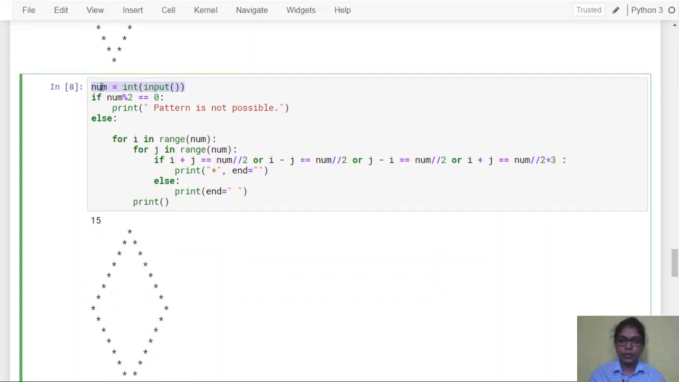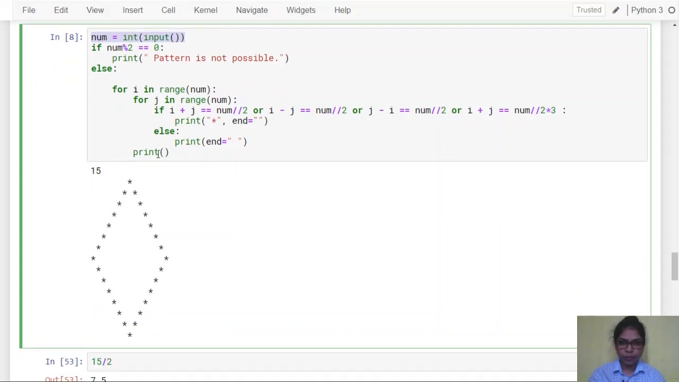So num is the size of the pattern. We will iterate over num for the rows. Then j is the iterating variable for the columns. And then we will calculate that number. So it is a division by 2, but we want only the integer number.